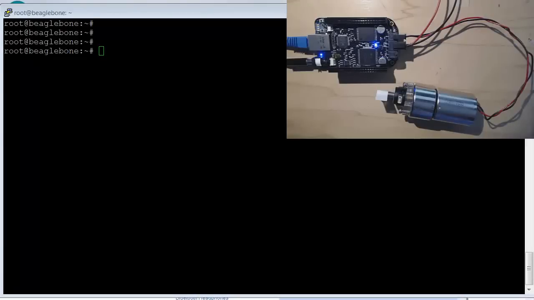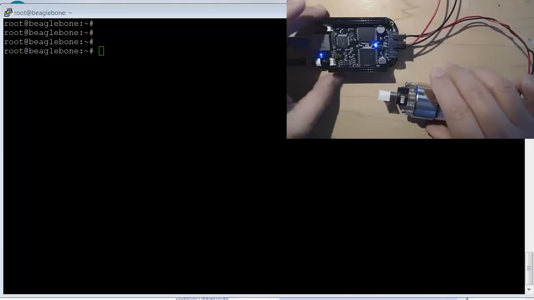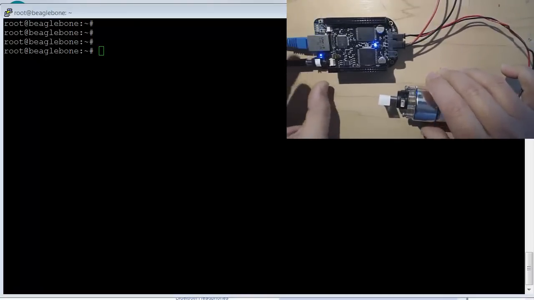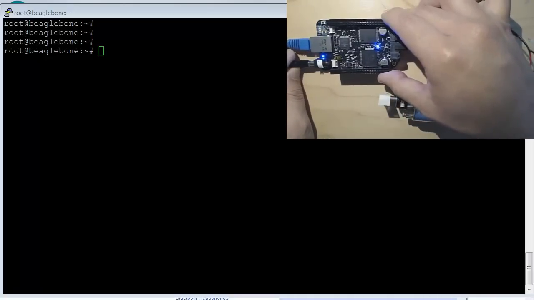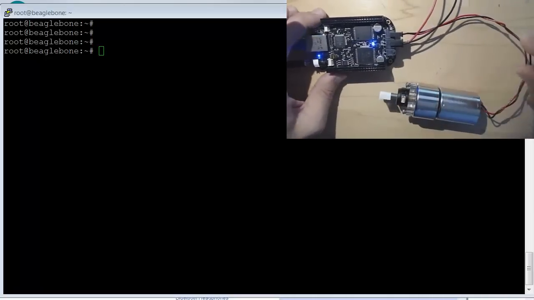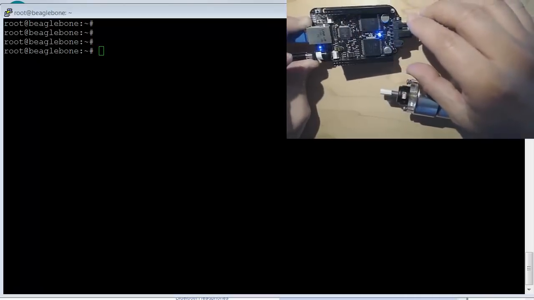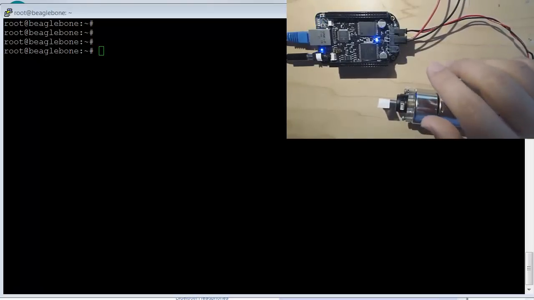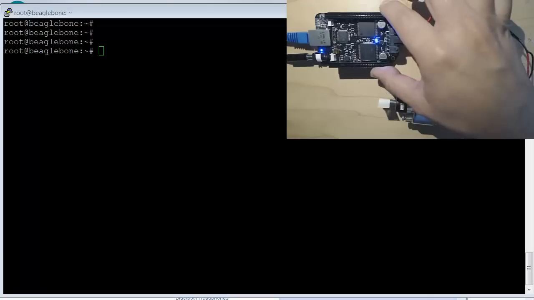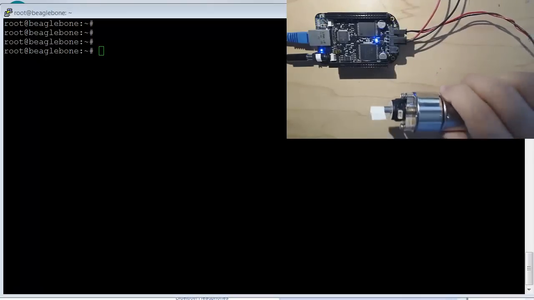Hello everybody, I'm here today to show you how to control a motor with a Beaglebone block. So here we have a Beaglebone block and our DMCC, our dual motor controller cape, connected to the motor. This dual motor controller cape sits on top of the Beaglebone block and can control two motors each, and it's stackable. So up to four of these can be stacked on top of the Beaglebone block, controlling up to eight different motors.